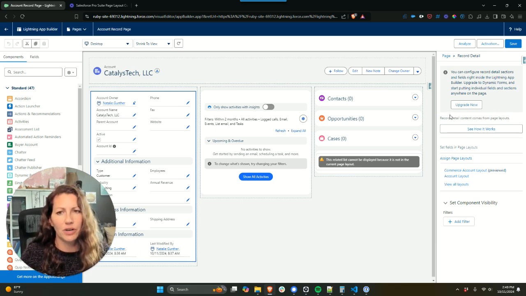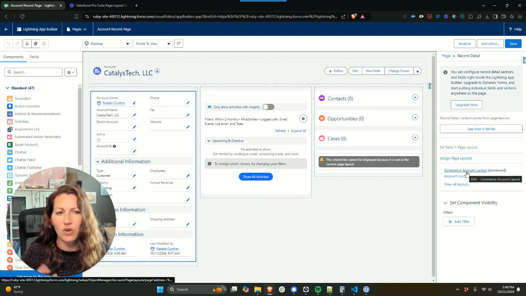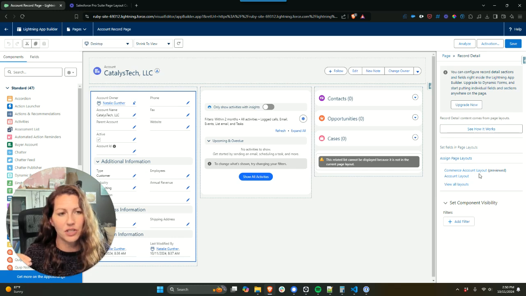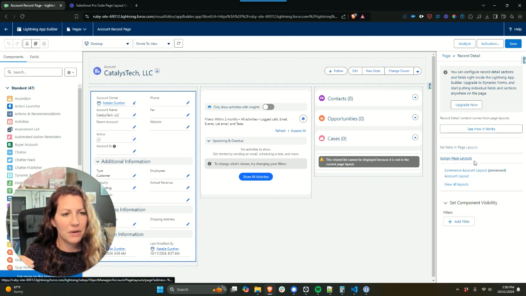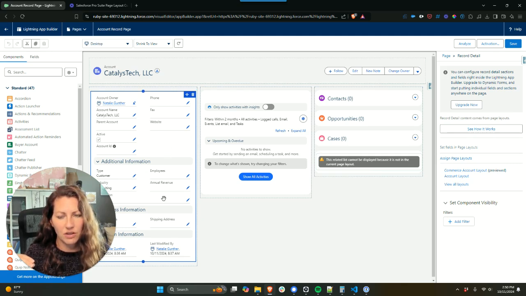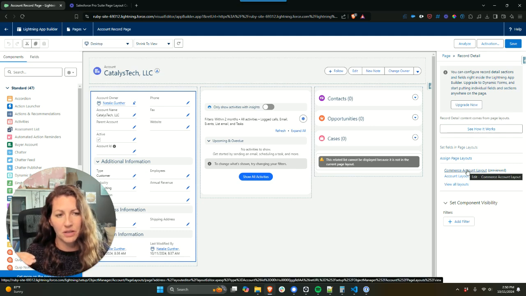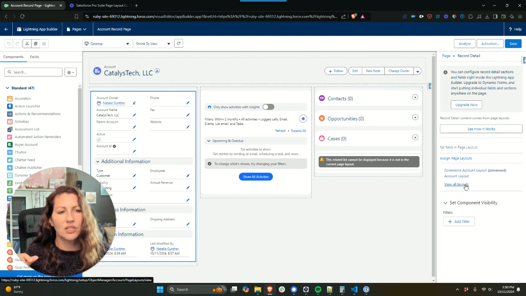So to keep it straightforward, we're going to focus on editing your classic layout, because that's the source of what you're seeing on the page. So you can see here it says the assign page layouts is here, and you can see it says commerce account layout previewed, and then it's the account layout. It's saying that this currently generated layout is coming from this commerce account layout, classic layout, right? So maybe it's helpful if we go behind the scenes a little bit, but you're going to want to remember that this is the one that says previewed.